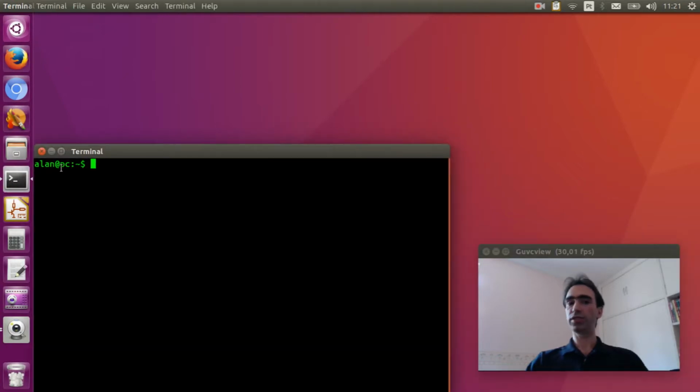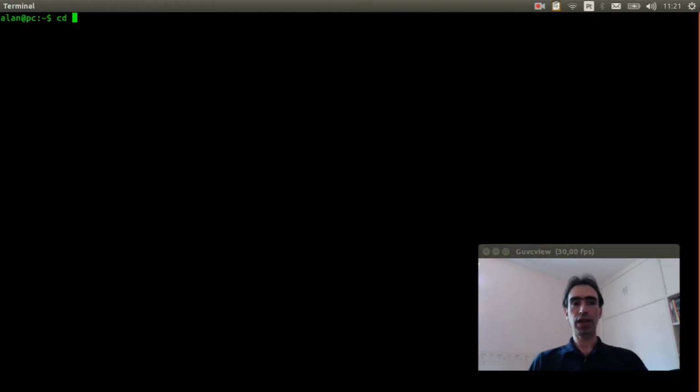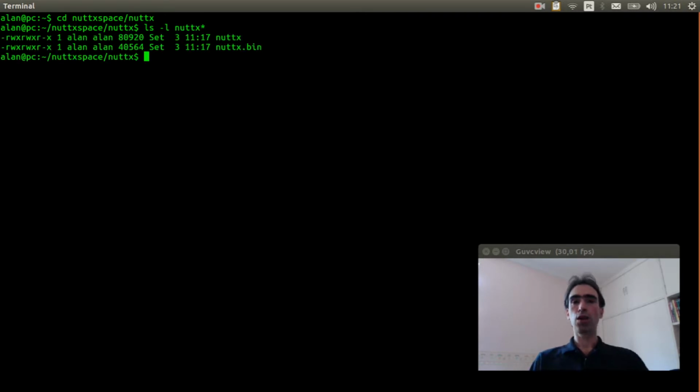Open the Linux terminal, enter inside the NuttX space, nuttx. I already compiled the NuttX NSH example, so we have it here. We need to use the arm-none-eabi-size command to see how much memory NuttX is using, passing the ELF file, in this case the nuttx file.